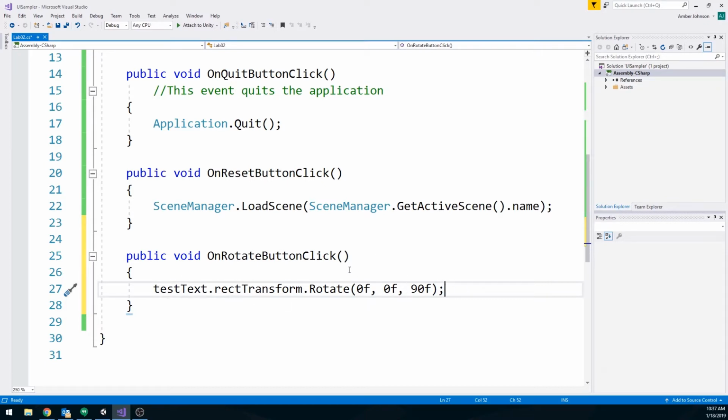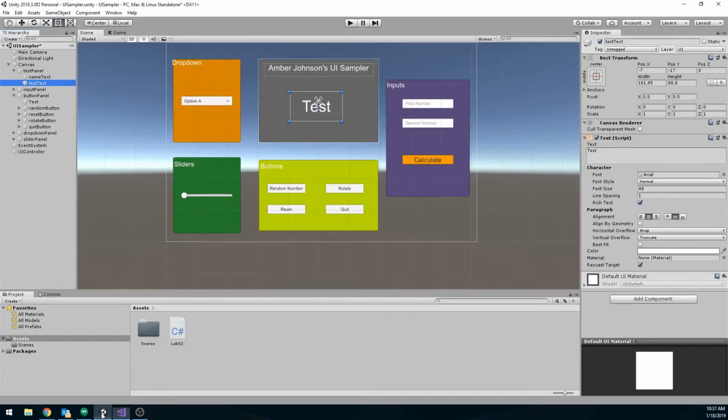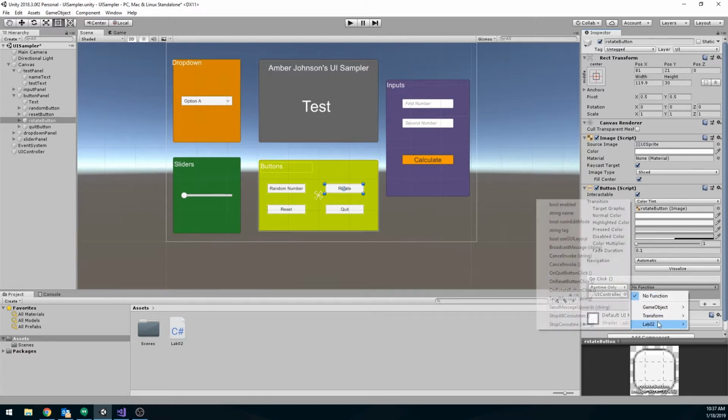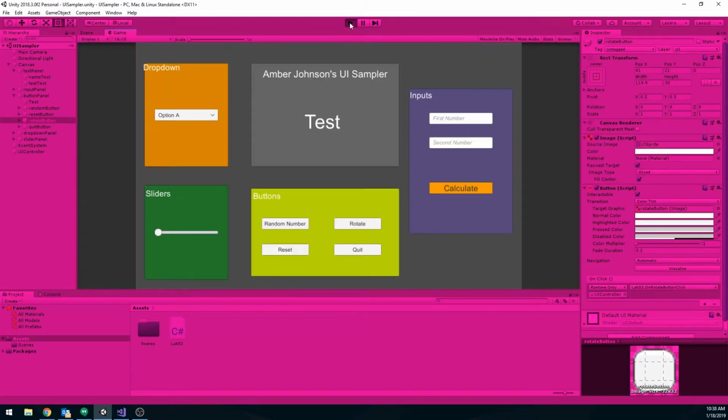So let's save it, go back to Unity, and let's just hook up this button. Same process as before, so I'm not really going to go through it step by step. I mean, you can watch me do it, but I'm not going to really explain what I'm doing. And we actually have something now that should do something when we hit play. So make sure it's all saved. And let's hit play. So let's hit rotate, and our text should be rotating.